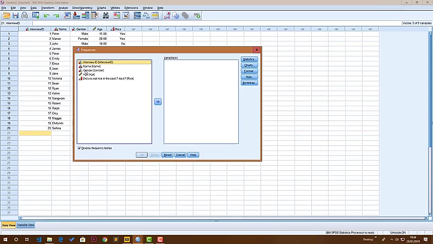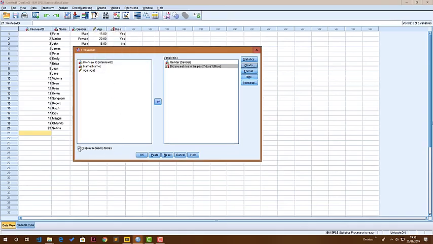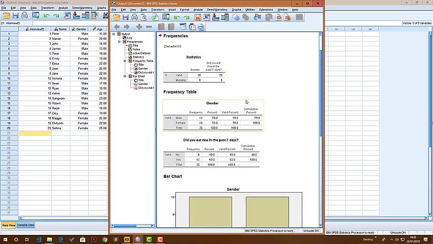So what I would do is drag the variable to the right hand side. I'll drag the other one to the right hand side as well. The next thing is I want to throw in a few options. I'll go to charts and say I want some bar charts, with frequencies, not percentages, and click continue. Make sure that we are displaying frequency tables, especially if the variables are categorical, either nominal or ordinal. Go ahead and click OK, and we have our analysis.